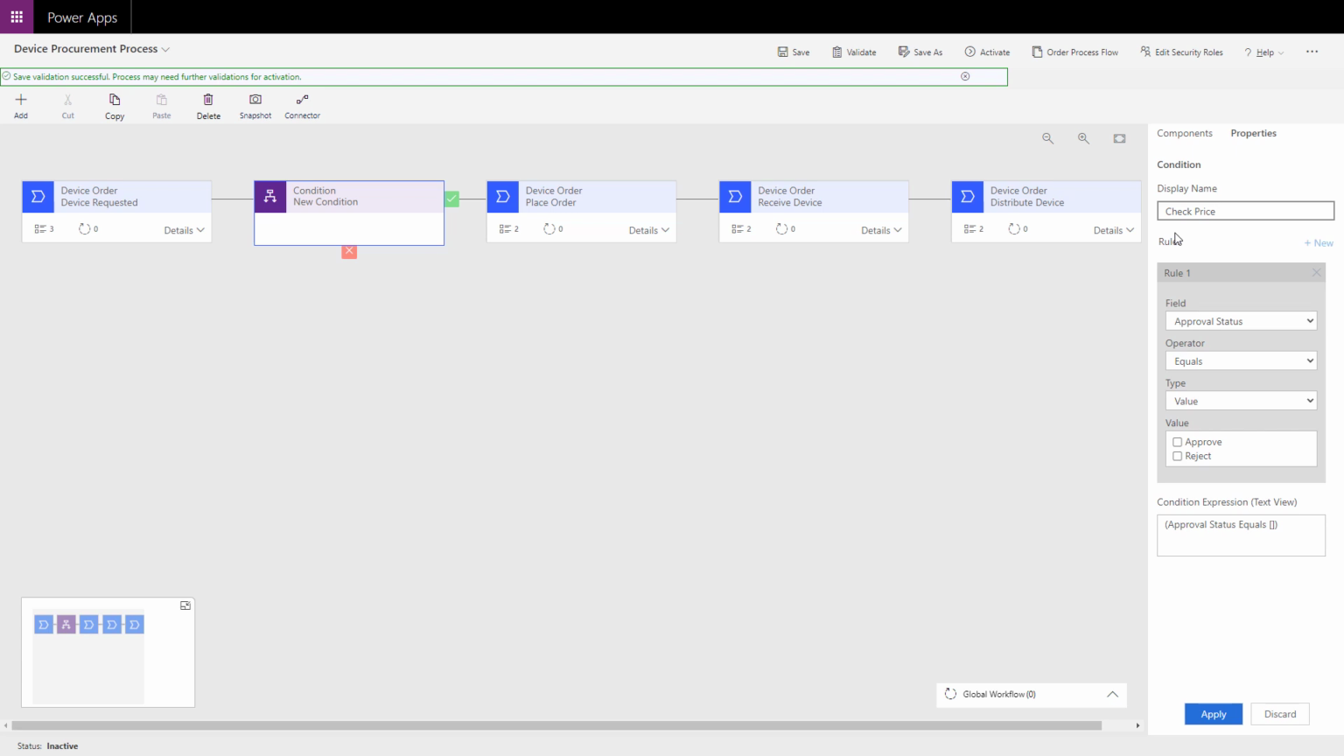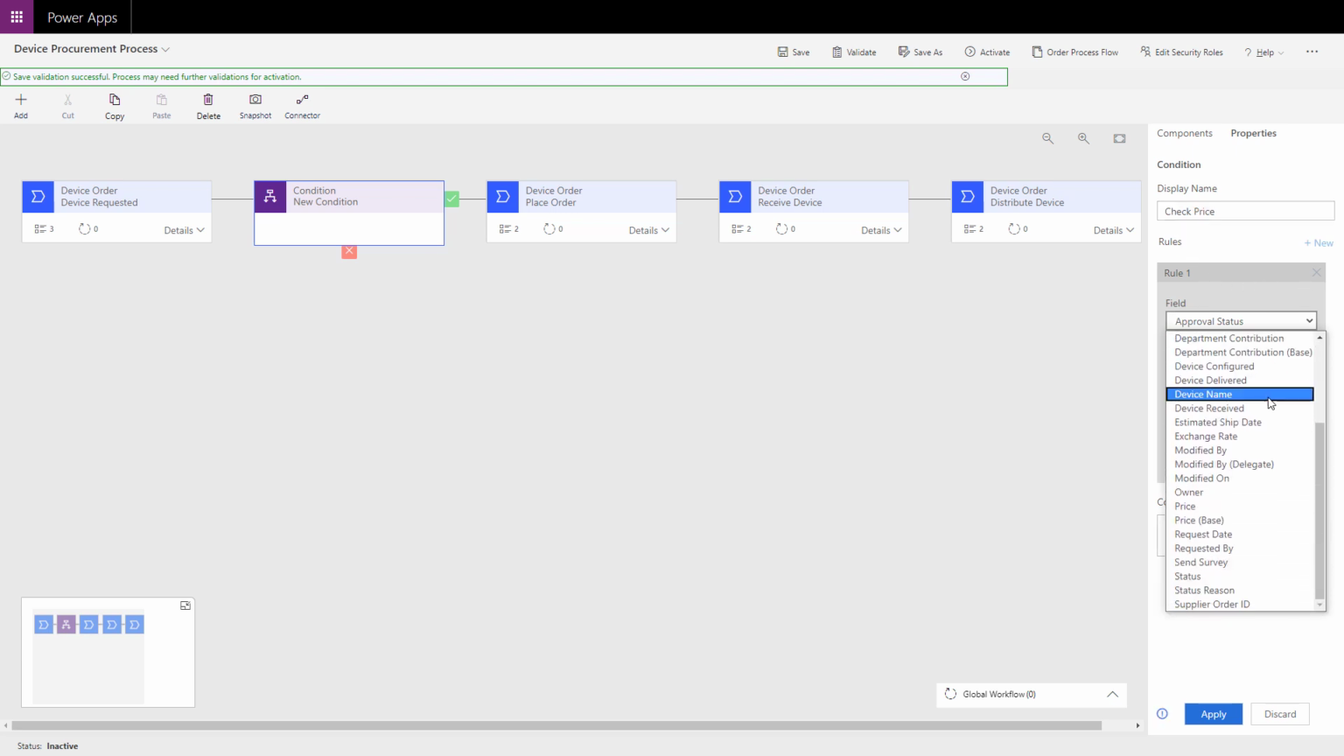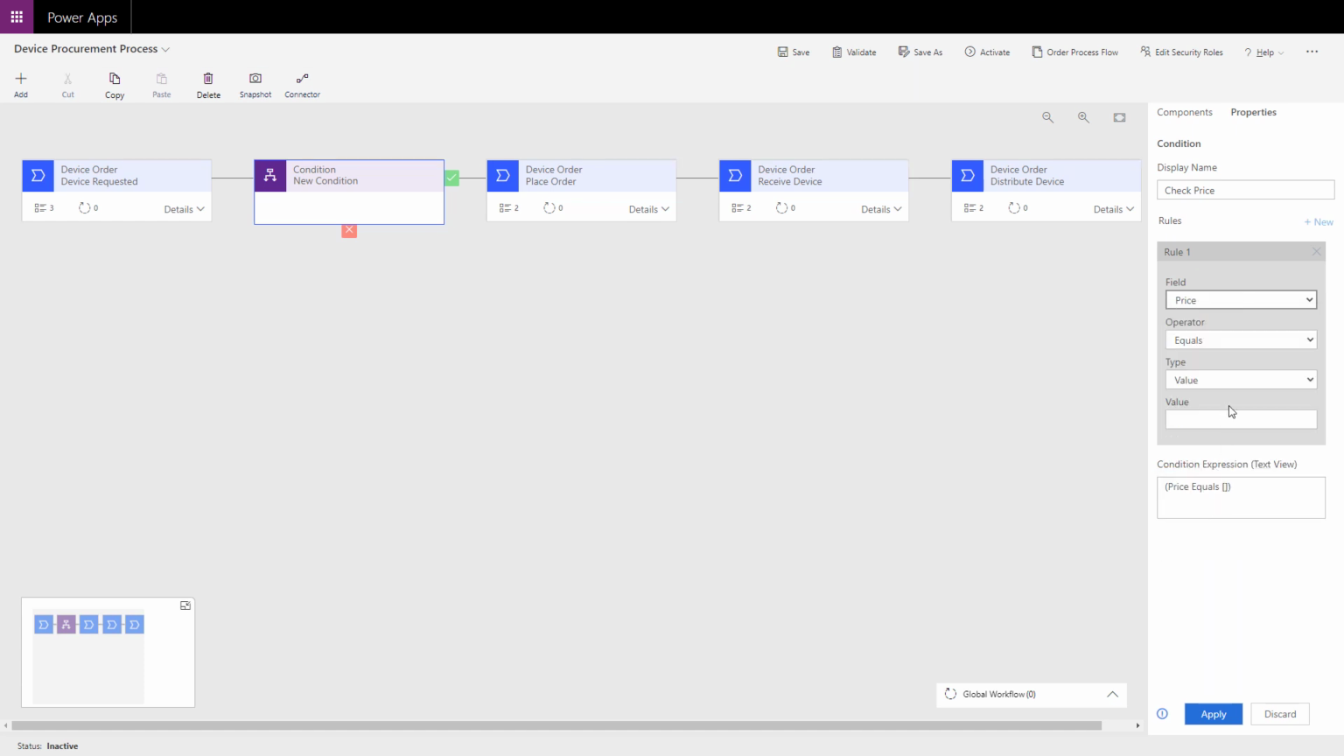In the Rule 1 section below this, then select Price for the field, and after this, change the operator to is greater than. In the value box, enter 1000. Make sure you click Apply down the bottom to update these fields, then go up to the top and click Save again to save your changes.